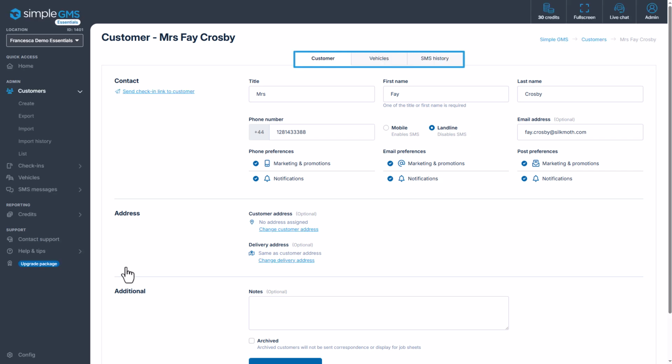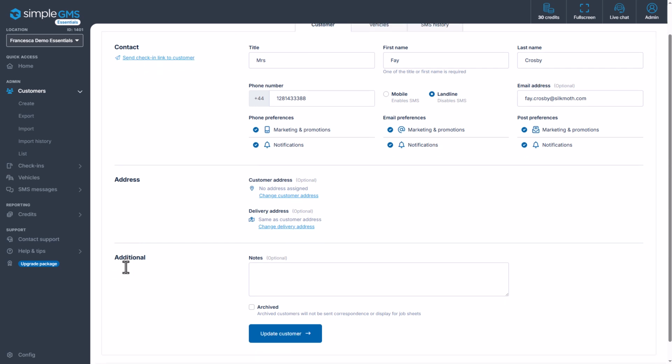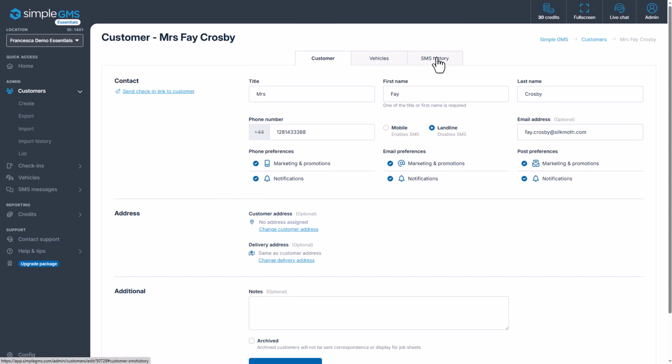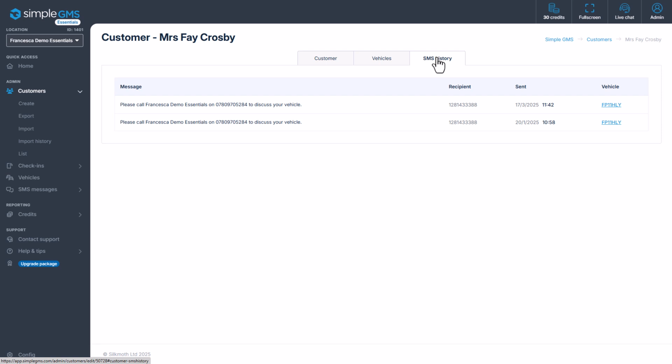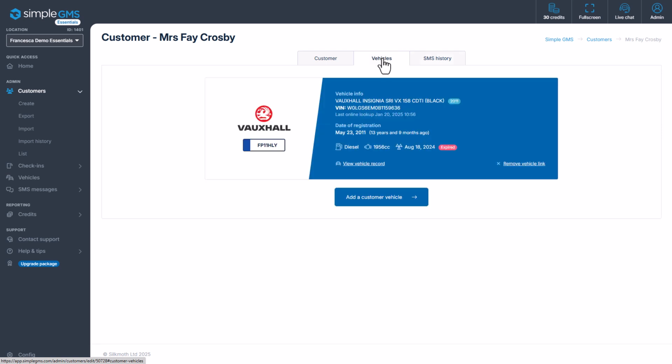Here you have three tabs: Customer, Vehicles, and SMS History. The Customer tab has all the customer details including name, contact information, address, and contact preferences. SMS History shows any previous texts sent to this customer. The Vehicle tab includes any vehicles that are associated with this customer.